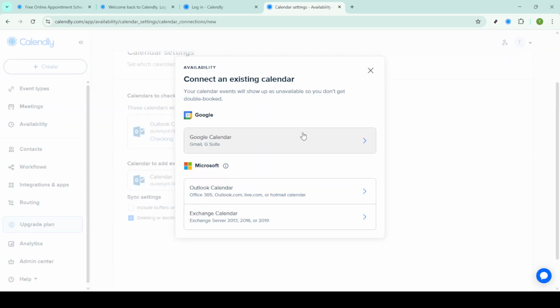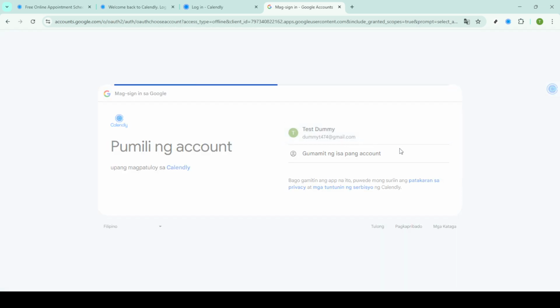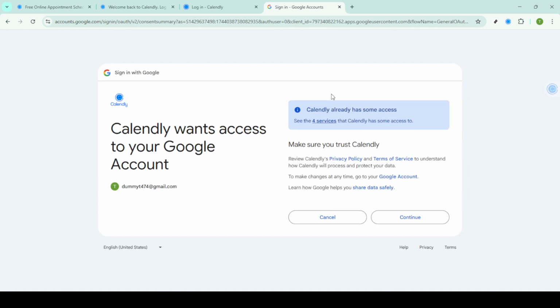Find Google Meet on the list. It's typically denoted with a simple Google Meet icon. Once you've located it, click on it to initiate the setup. Now, you'll need to manage your calendar connection. Clicking on that will guide you through the process of linking your Google Calendar with Calendly.